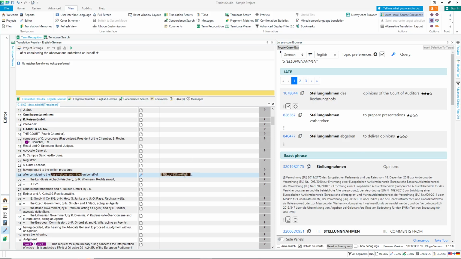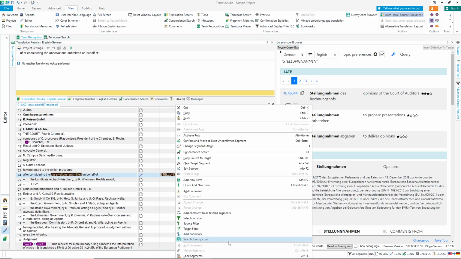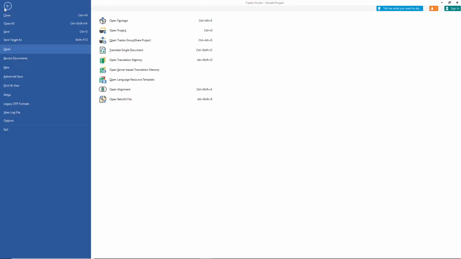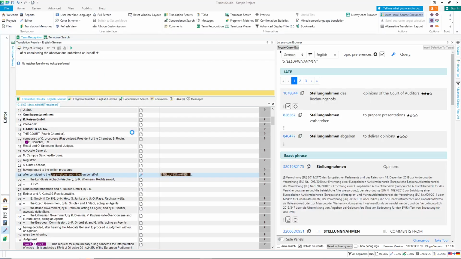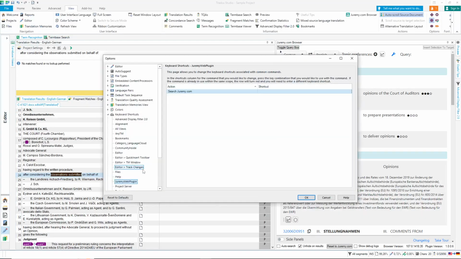Okay, so one more way to ease triggering the manual search is by assigning a shortcut to it. You can see there's no shortcut currently, but you can go to File, Options, keyboard shortcuts, Juremy Web plugin. We are already there. Normally you would have to find it a bit, and then click here and let's assign some shortcut.